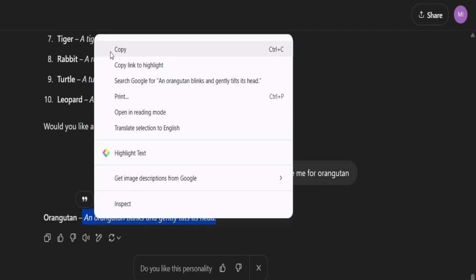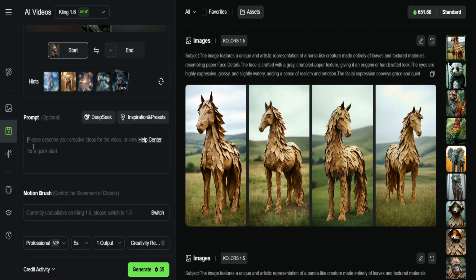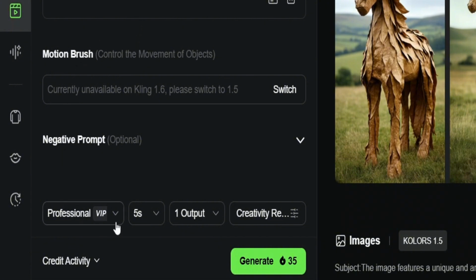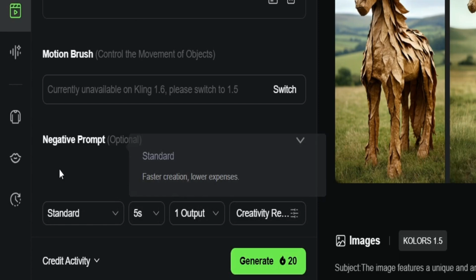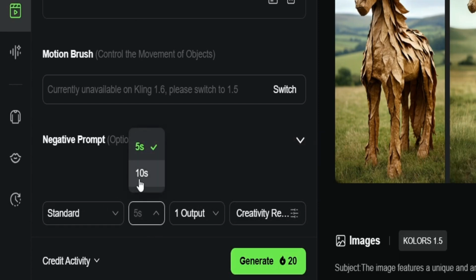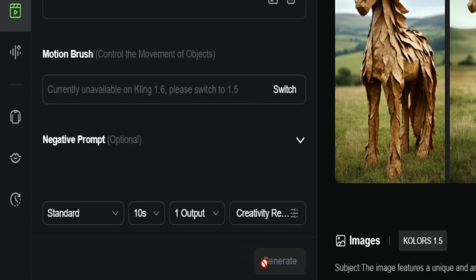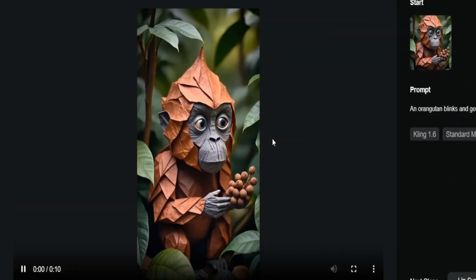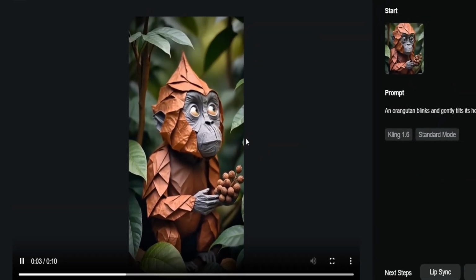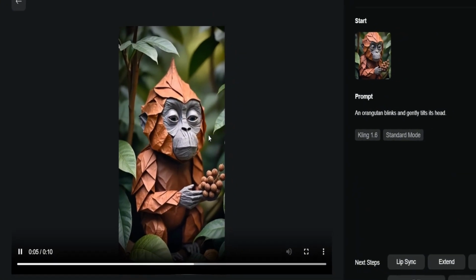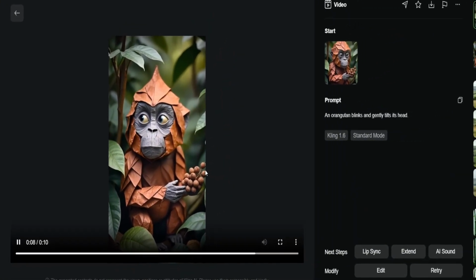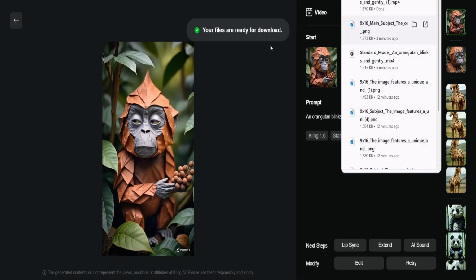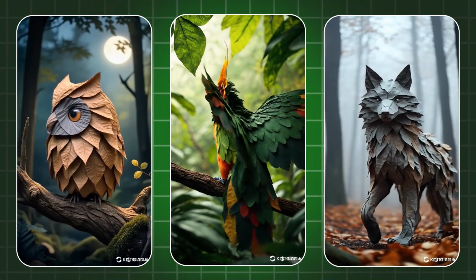Now we're going to copy the prompt that's for the orangutan, and we're going to paste it into the prompt field in Kling AI. We'll scroll down a little, and here this one stays standard. Here, we're going to select 10 seconds, and finally, we're going to click Generate. And in a few minutes, we'll get this video. Now I'm going to download this video and create the other videos. And now, let's check some of the results.